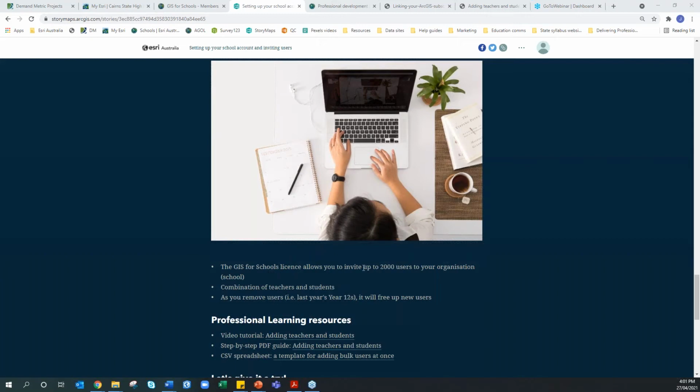So if you do want it to be throughout the entire school, please reach out to me and I can give your IT team some further instructions on how to set the single sign-on up. But otherwise, we're going to go through the process of manually adding and inviting teachers or students. And of course, that 2,000 users is fluid. So as last year's year 12s leave, let's say 30 students leave, if you delete those users, it will free up 30 more spaces in that 2,000 again.